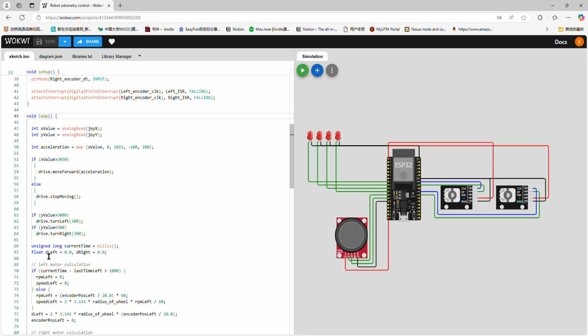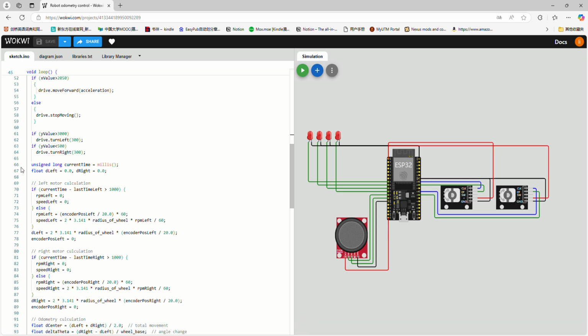And line 66 to line 89, this is the process to calculate the speeds for the left and the right wheels, and we already show the calculation process in our report.